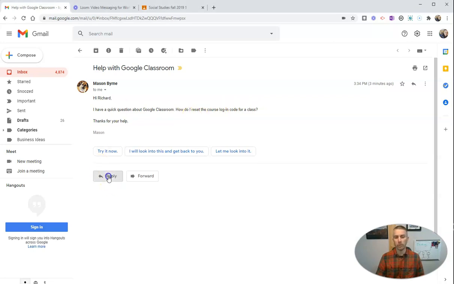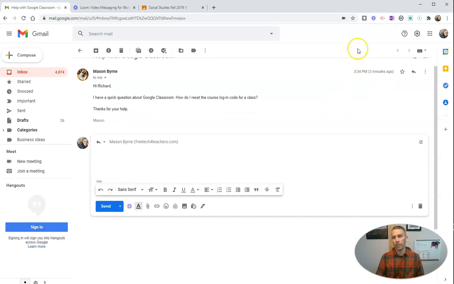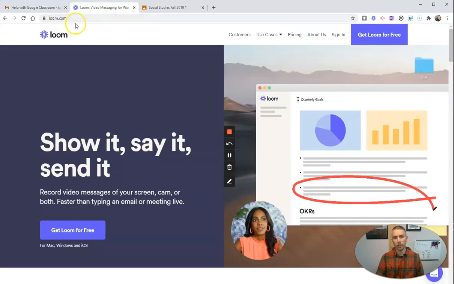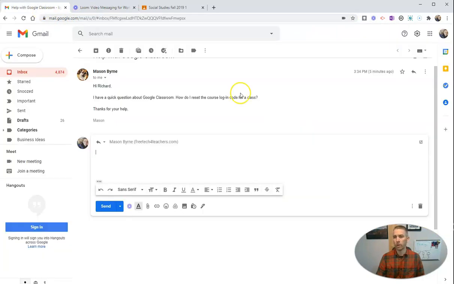So what I'm going to do is I'm going to reply, and with the Loom extension installed, you can see you can get it here at loom.com, or you can go to the Chrome gallery and look for it. I'm going to insert my Loom recording, and I'm going to record a new video.